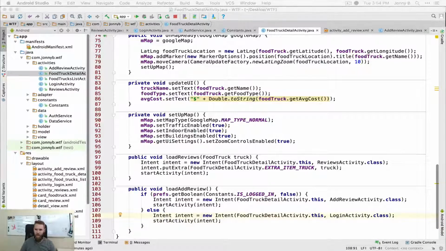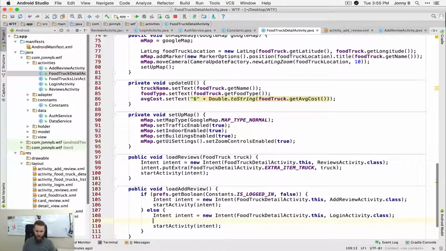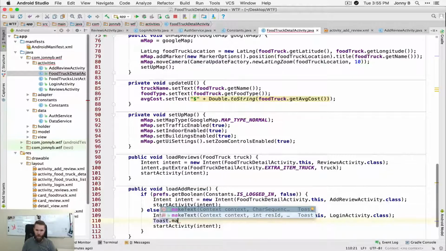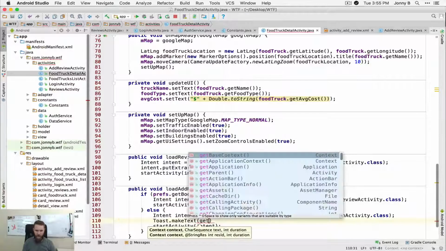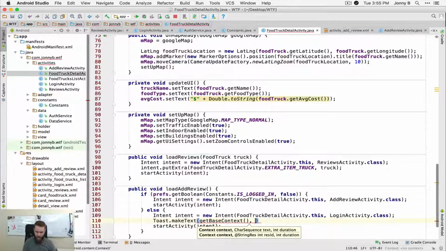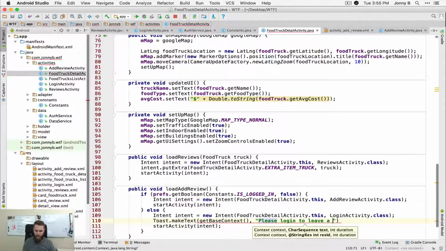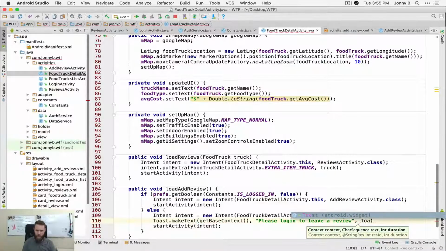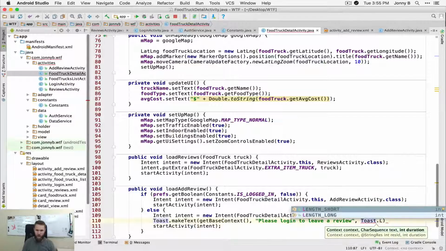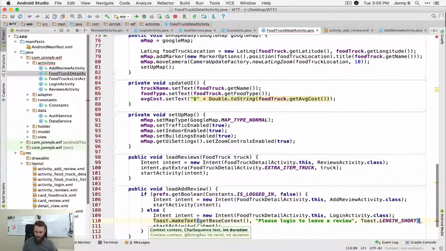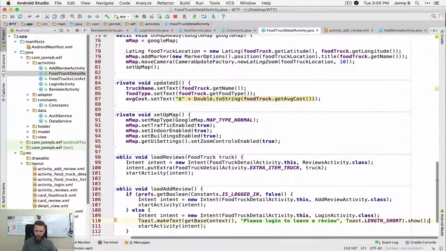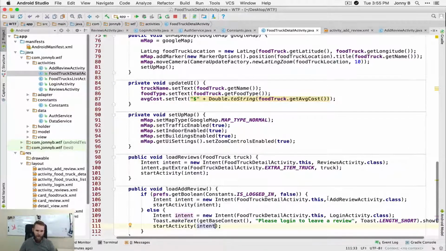And then we'll go ahead and put our toast back in here, which was toast dot make text, and we're going to say get base context. I'm going to say please log in to leave a review. Then we're going to say toast dot length short, and then we're going to say dot show. All right, so let's give this a try.